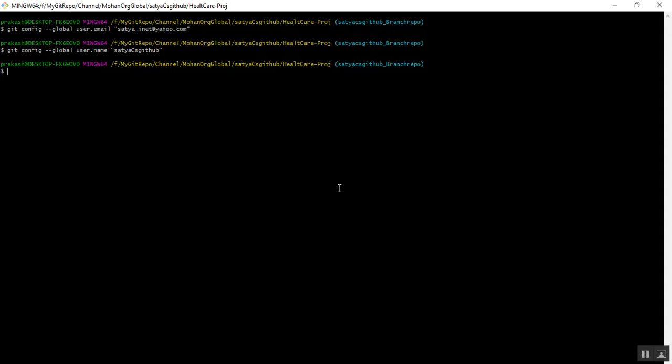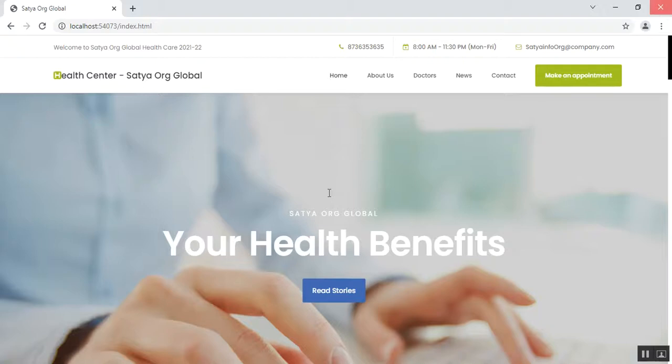On the Git Bash I have already created one branch on that particular username, that is satyaCsgithub. The branch name is satyaCsgithub underscore branch report. This is the active repository, and to do the pull and push request I have already configured the username and user email for author identity. So now I'll check the status. Before that I just close this browser.